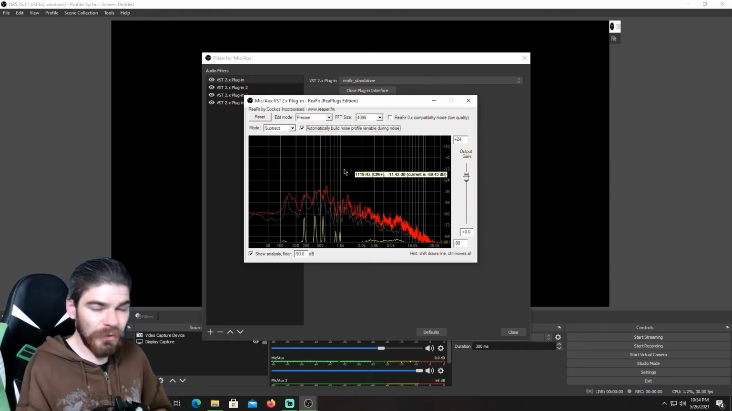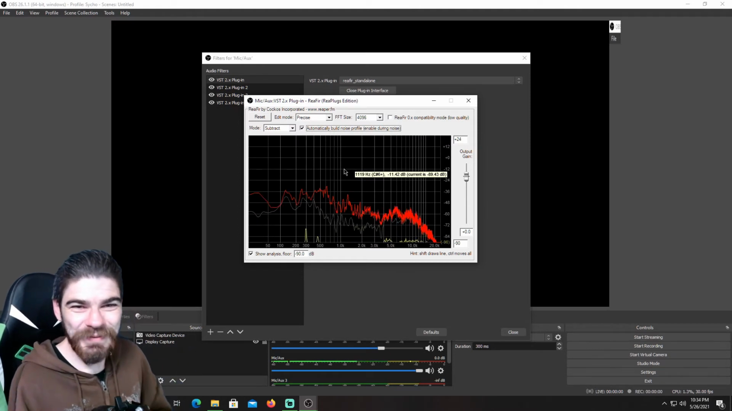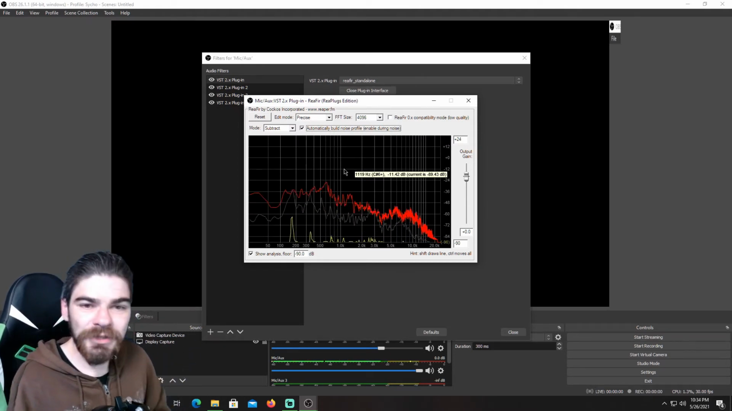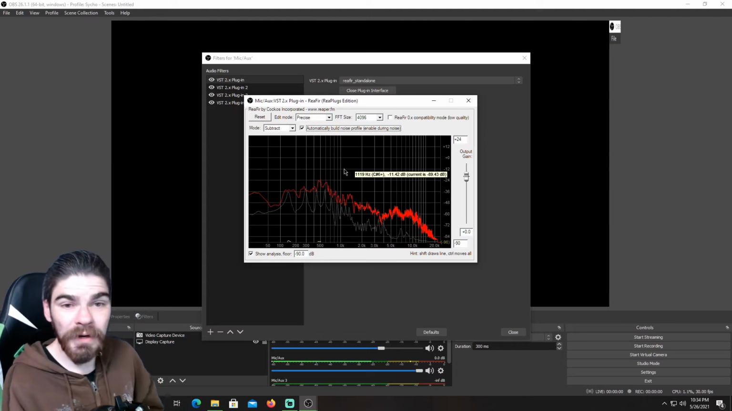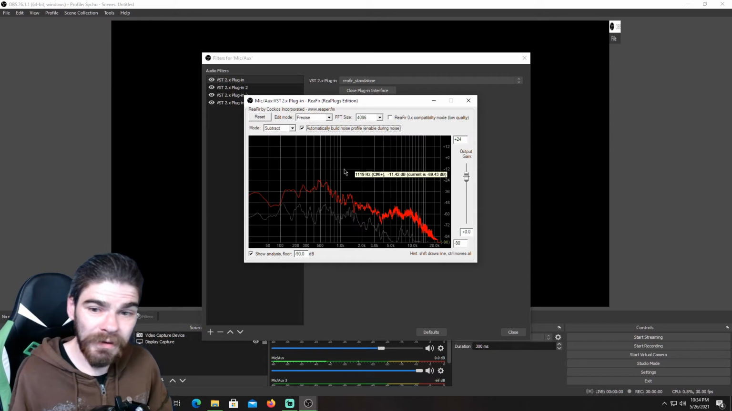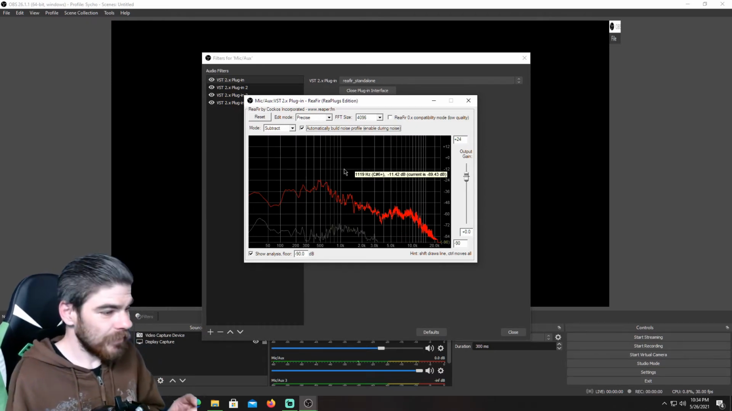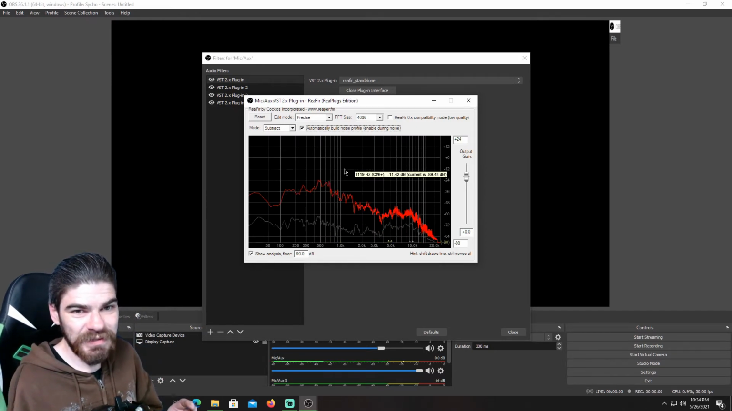So the red line is showing what... see what I mean? This is why I didn't want to talk. The red line shows what you want canceled out. That's all the noise and all the sound that you want gone. Like a dog barking, for instance.